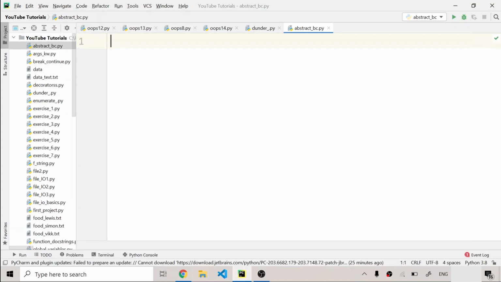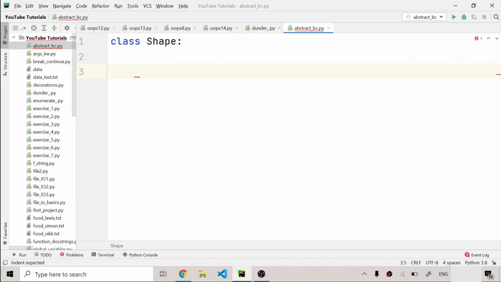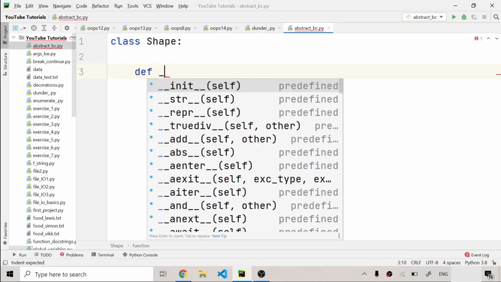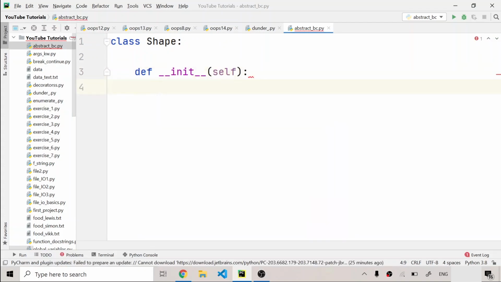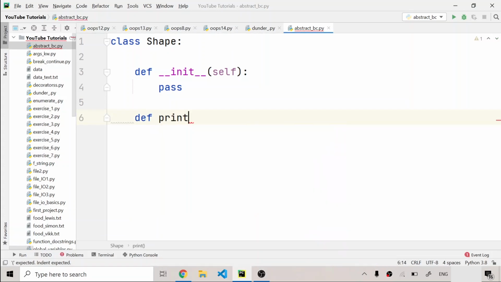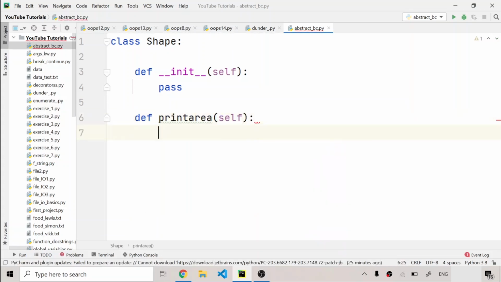I'll name it abstract underscore abc, and first of all we'll define a parent class. So I'll write class Shape, and then I can define a constructor. I'll write def __init__, and then I'll simply pass, so I won't do anything inside the constructor. Then I can define a function. So I can write def print_area, and then I can simply return 0. I'm not doing anything special in these functions.